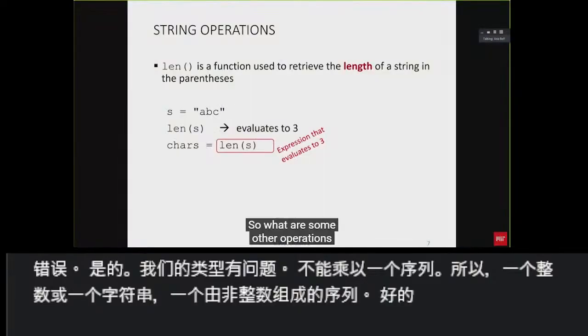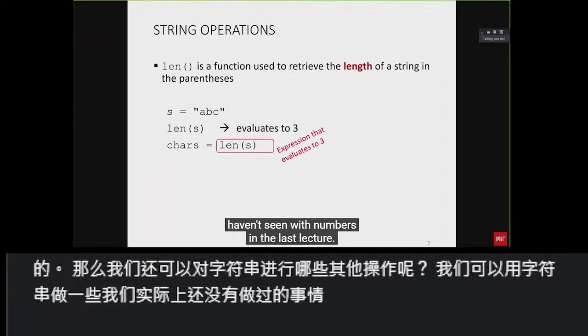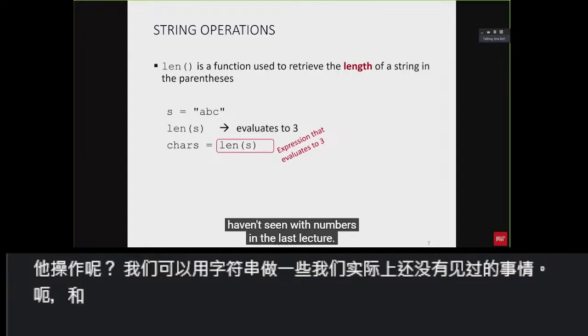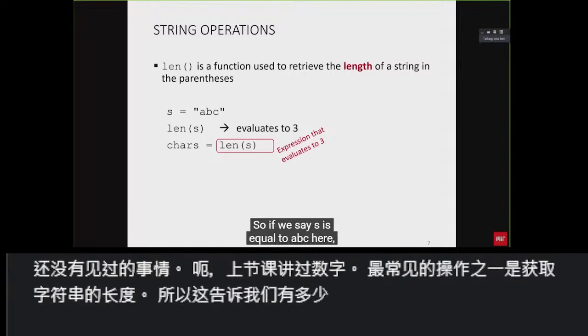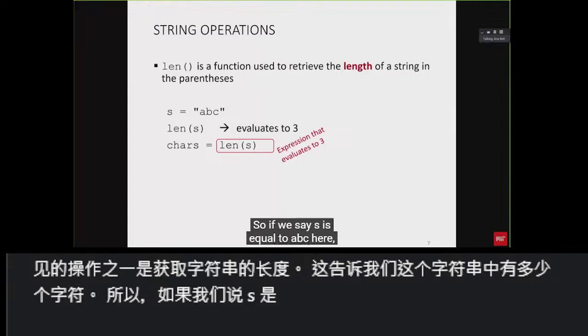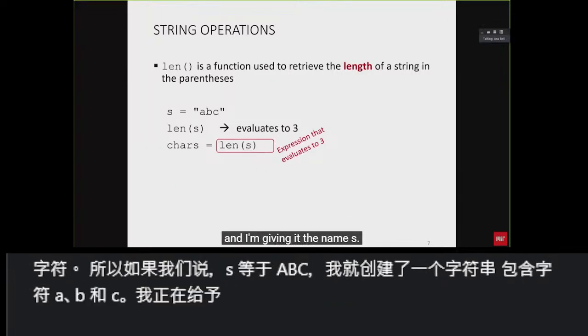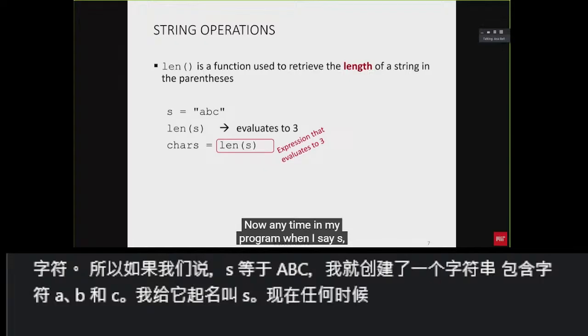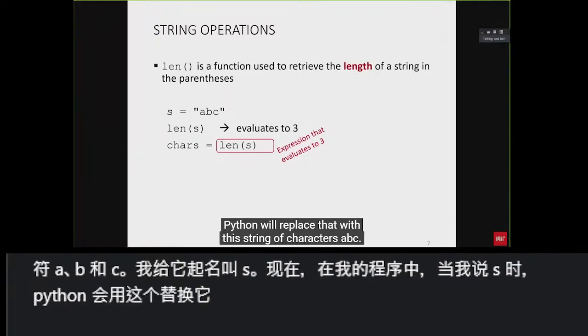Okay. So what are some other operations we can do with strings? There are some different things we can do with strings that we actually haven't seen with numbers in the last lecture. One of the more common operations is to get the length of a string. So this tells us how many characters are in the string. So if we say s is equal to ABC, here I'm creating a string with characters A, B, and C, and I'm giving it the name s. Now anytime in my program when I say s, Python will replace that with this string of characters ABC.